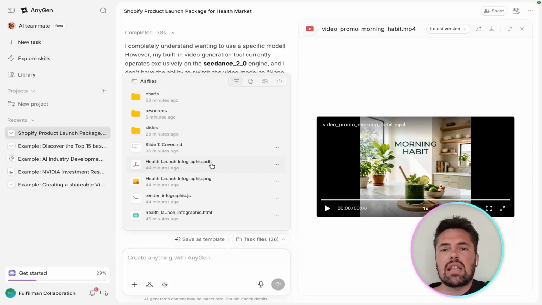And that's the thing that actually matters, because AnyGen doesn't feel like a collection of AI features bolted together. The research becomes a deck. The deck shapes the visual. The visuals feed the video. It's a connected workflow.